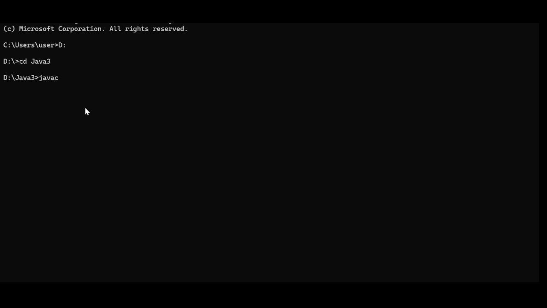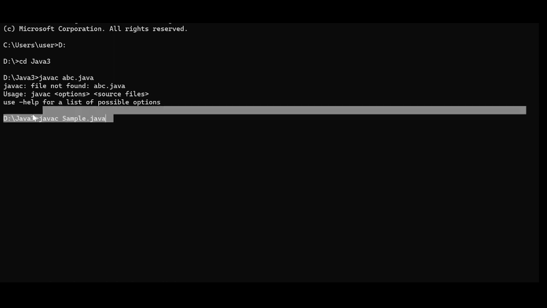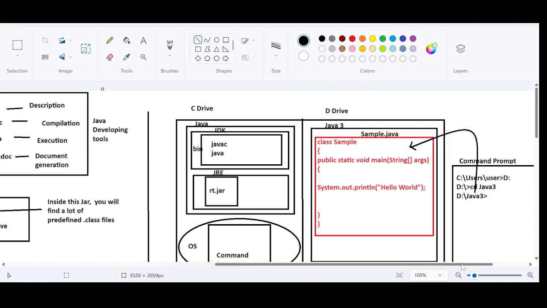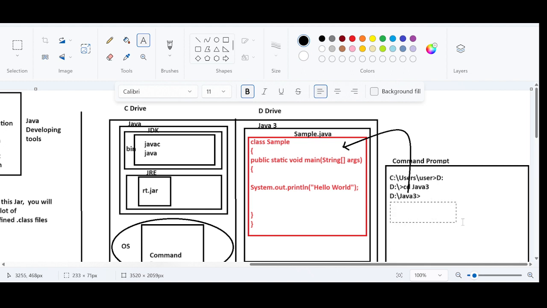If I am using a different name like abc.java, what happens? Let's see. It is not able to find. Right? So I need to use the exact file name, javac space sample.java. Right? So before even giving enter, let me tell you one more thing. Let me show you one more thing. So this is the next command for the compilation.